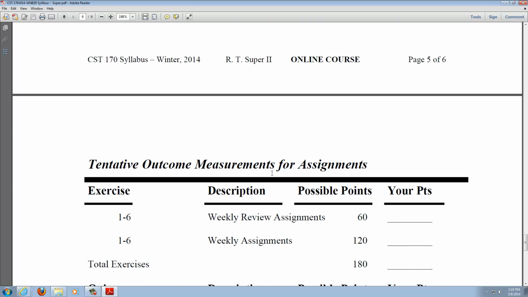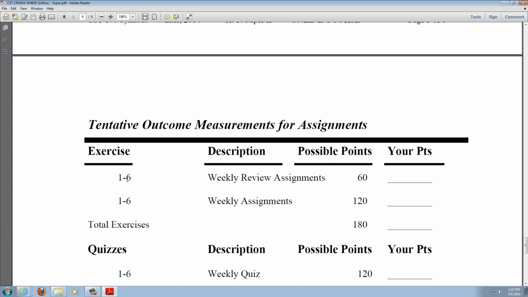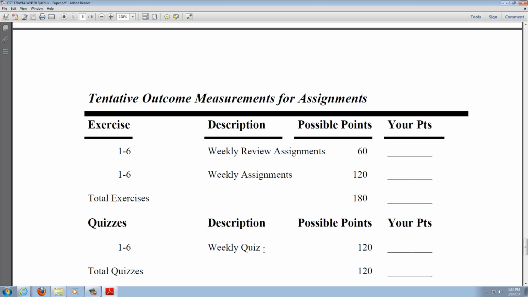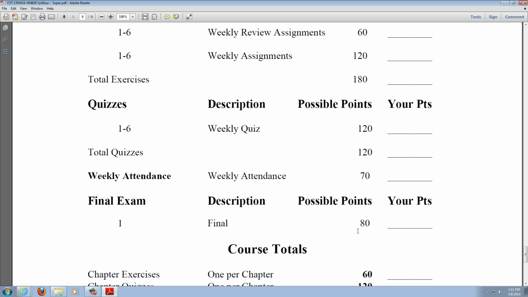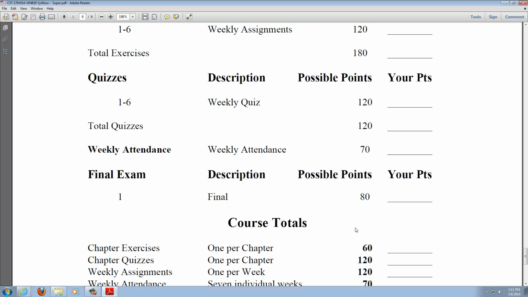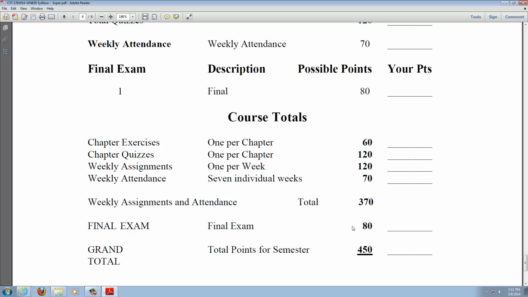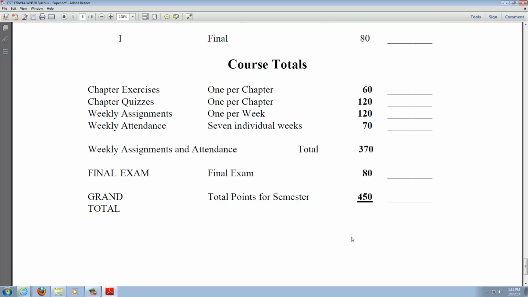And then finally, here's a layout of chapters 1 through 6. Weekly review assignments, which are at the end of your textbook and are on e-learning, will be worth 10 points each. Weekly assignments, on e-learning, are worth 20 points each. Then there's a weekly quiz on each chapter, worth 20 points each. Then attendance, 7 weeks at 10 points each. And the final is going to be 80 points. So the final totals are listed right there, a total of 450 points.